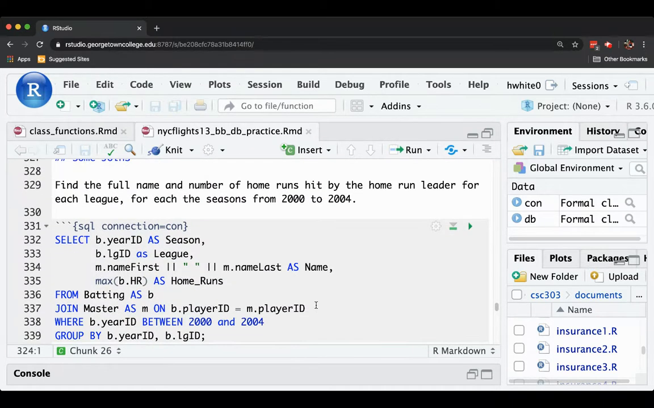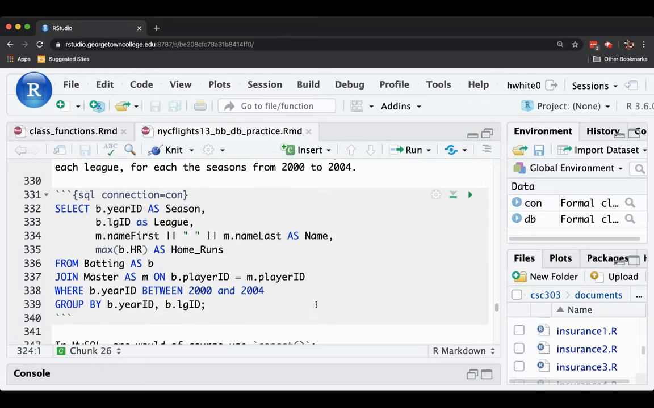So here's a task involving joins. Find the full name and number of home runs hit by the home run leader for each league for each of the seasons from 2000 to 2004. We are already familiar with the concept of joins here.